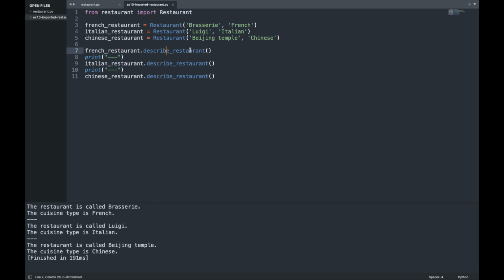And if we run this, it works just as before. So it doesn't really matter if we do that in a single file or if we separate it out into two separate files and then simply use the import statement in order to import the module and the class to be used in this separate file.